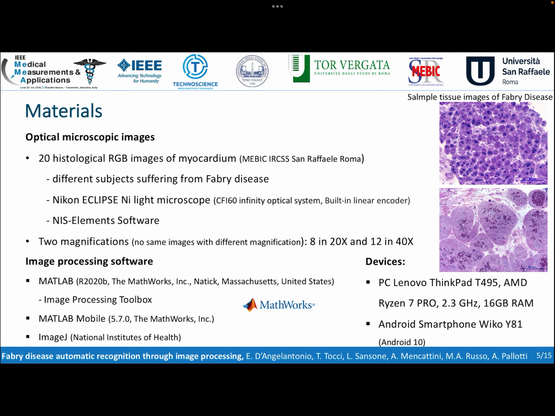So the aim of the study is to develop fast algorithms to automatically detect and quantify the glycolipid bodies inside the cellular tissue, and more in general, another goal is to make the algorithms available in mobile devices with a view to the telepathology and the telelaboratory.